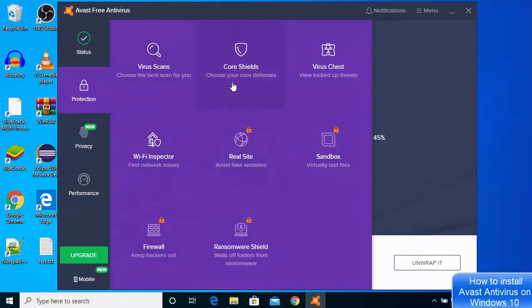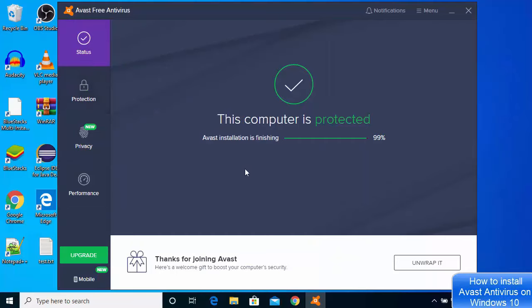So Virus Scan, Core Shield, Virus Chest, Wi-Fi Inspector, and these are, I think, locked features. These features you will get after upgrading the Avast version, but these four features are open, which is Virus Scan, Wi-Fi Inspector, Core Shield, and Virus Chest. So you can scan your PC for viruses and check your Wi-Fi using this Wi-Fi Inspector. So there are lots of features which this free Avast antivirus provides. So you can use all those features.